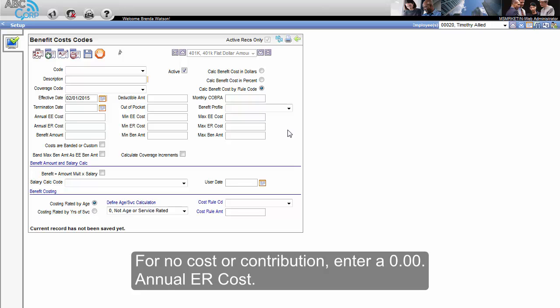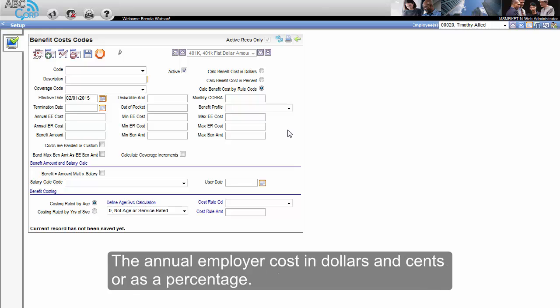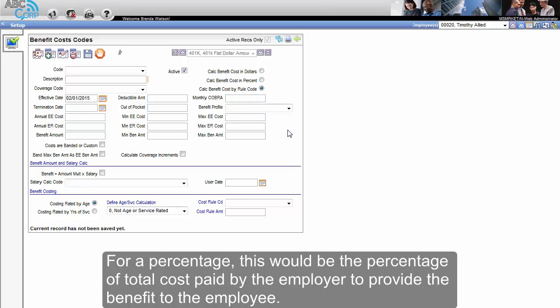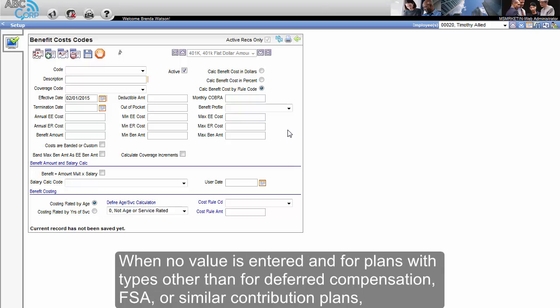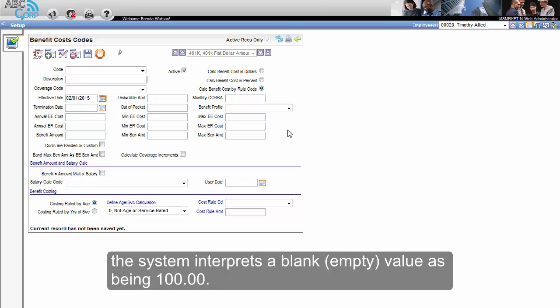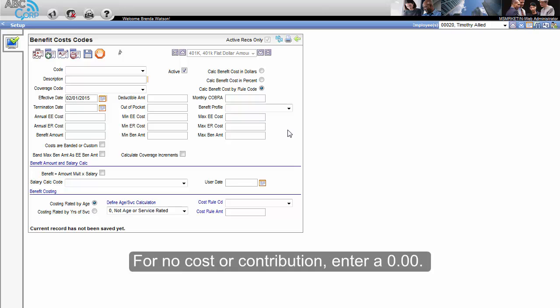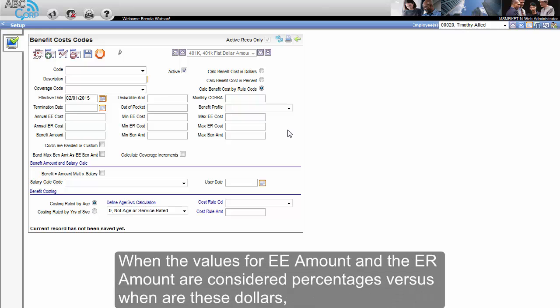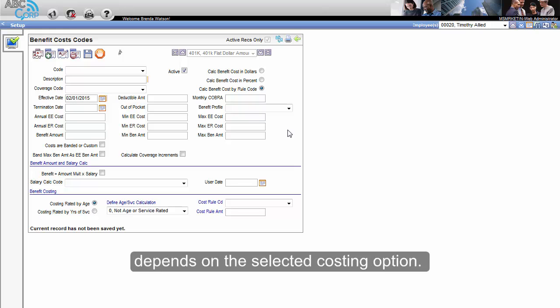The annual employer cost is dollars and cents or as percentages. For a percentage, this would be the percentage of total cost paid by the employer to provide the benefit to the employee. When no value is entered and for plans with types other than for deferred compensation like FSA or similar contribution plans, the system interprets a blank or empty value as being 100 or 100.00. For no cost or contribution, enter a 0.00. When the values for EE amount and the ER amount are considered percentages versus when they are dollars depends on the selected costing option up here.